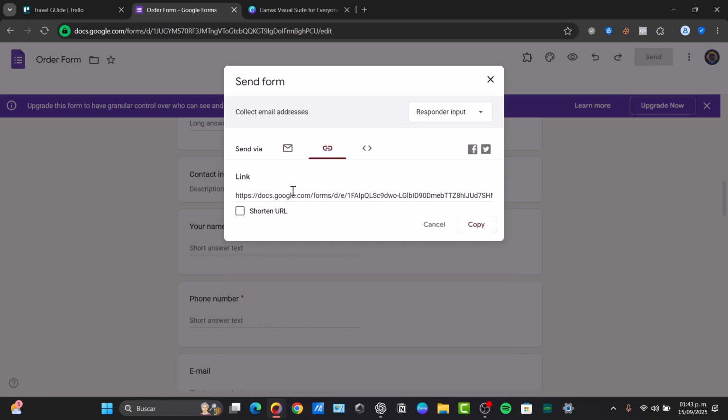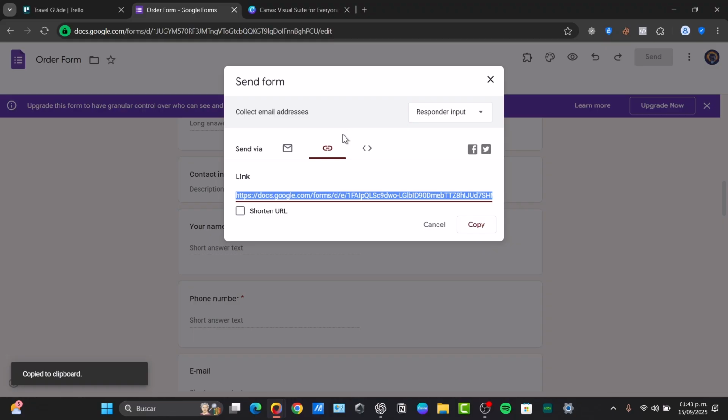If you want to, you can shorten the URL. This is to make this a little bit more, let's say, shareable. But in this case, I don't have to worry about that because we want to get the full link of it, so we can have as much information as we possibly can, and not have any crash of that. So I'm going to hit copy to the clipboard.